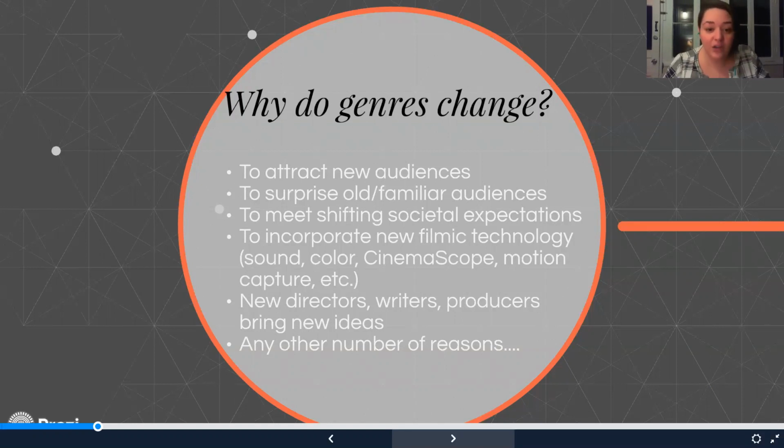Now, also, genres change because they want to incorporate new technologies. When sound was developed in film, when color was first developed, CinemaScope, widescreen, motion capture, green screen, CGI, every time the film industry develops something new, genres change because they realize they can do something new within that genre, right? So when you have sound in horror film, because there are some silent horror films, it's a totally different experience than the pre-sound silent era horror films.